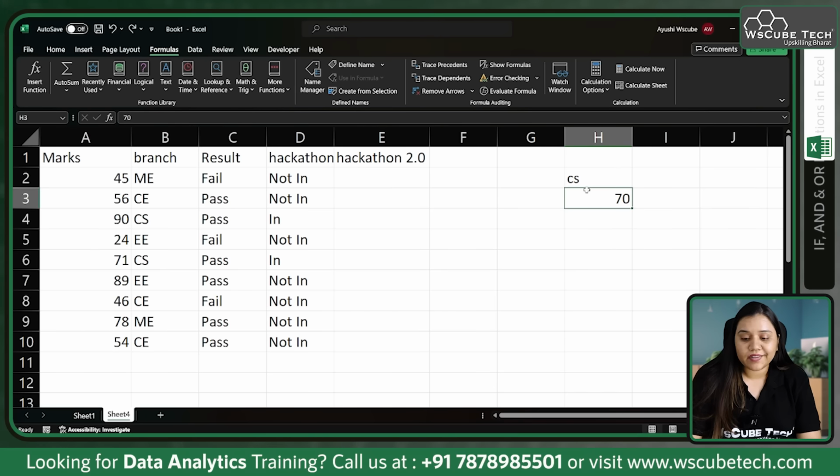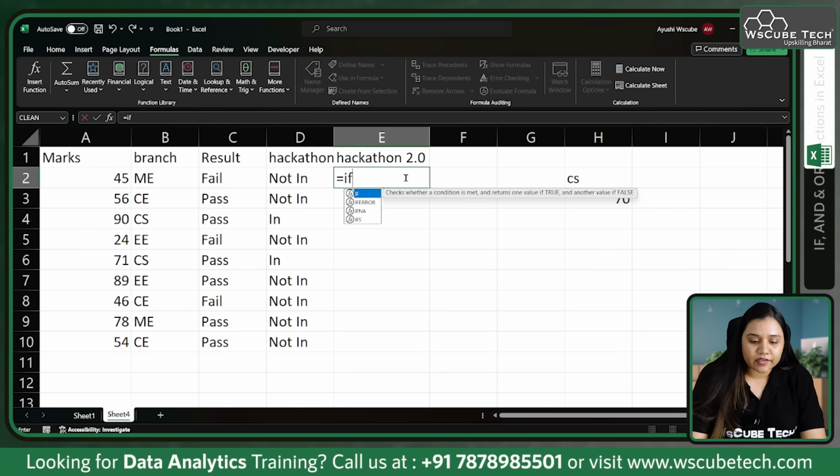So now this criteria would be that you could be of any branch, and CS is mandatory, but even if you are not from CS, your marks should be greater than 70. So all the students from the CS branch will be in this hackathon, and all those students who are not from the CS branch but their marks are greater than 70 can also be in this hackathon. So for that we'll be giving the criteria like this.